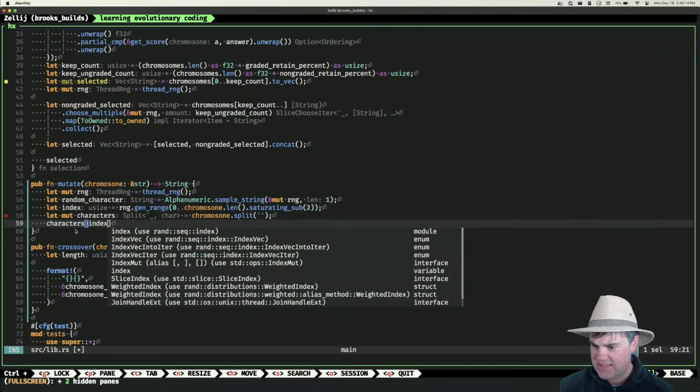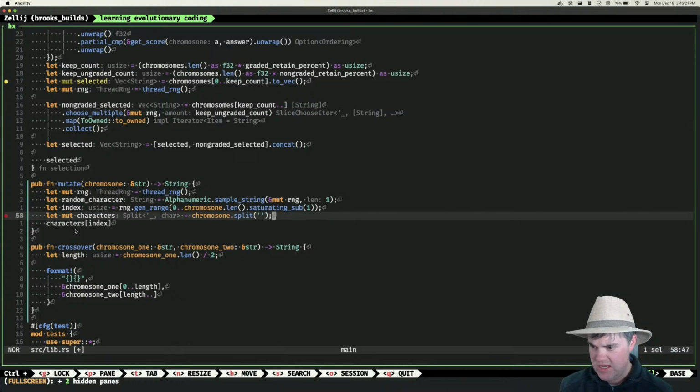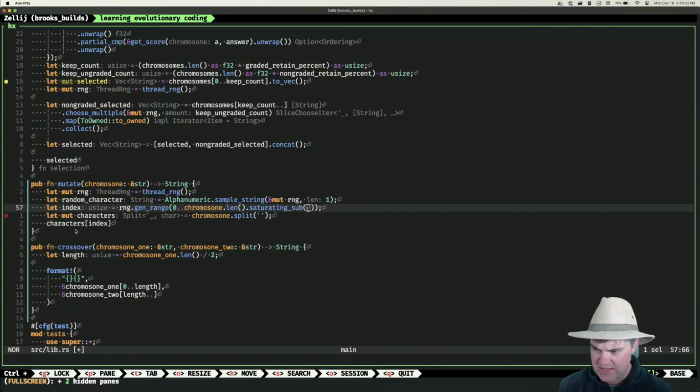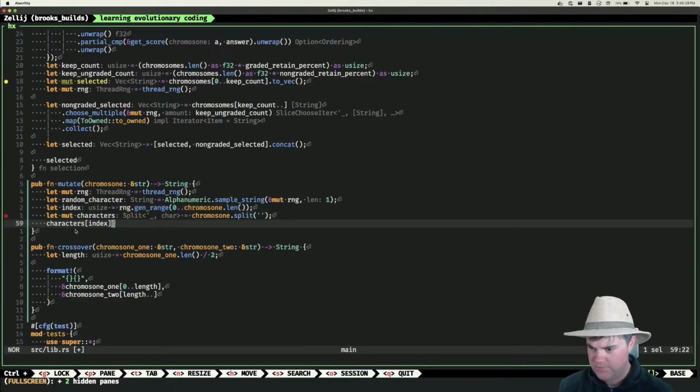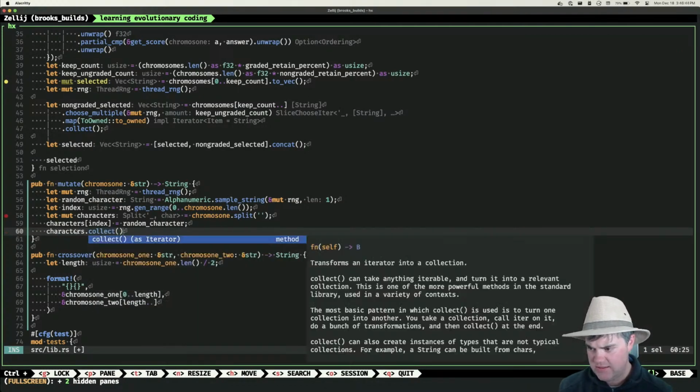Can I do index, which I just want this to be -1 now. This is not inclusive, so I don't need to do a subtraction at all. That equals the random character. And then return characters. Is it join or is it collect? It's collect.